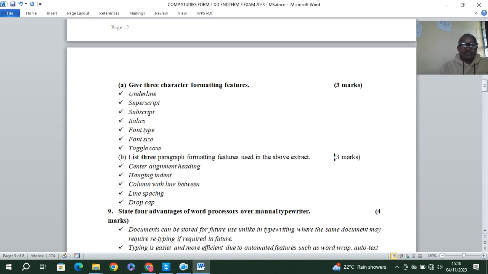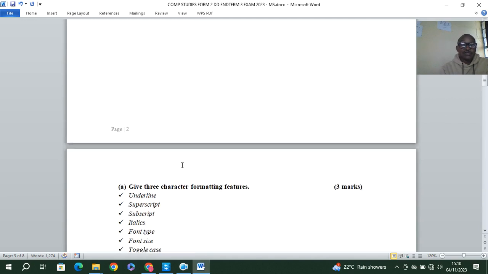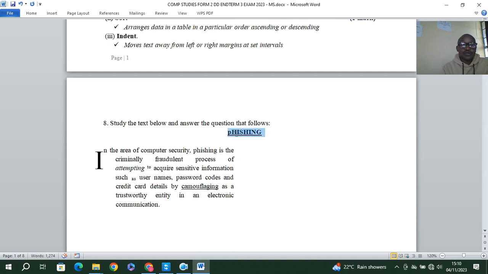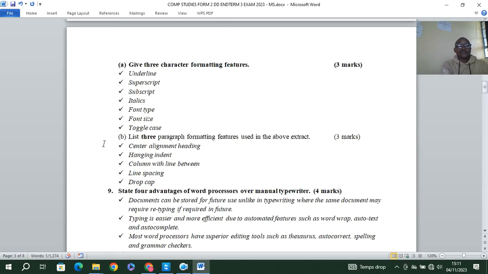So these are some of the character formatting features, guys. We have underline, we have seen superscript, subscript, italics, font size, font type, and toggle case. Once you go back to this one, now this one is called toggle case. Then we have this one is subscript. This is subscript, this is superscript. Superscript is raised, subscript is lowered. When you have drop cap, we also have underline. We have italics, the word attempting has been italicized. So those are some of the answers.